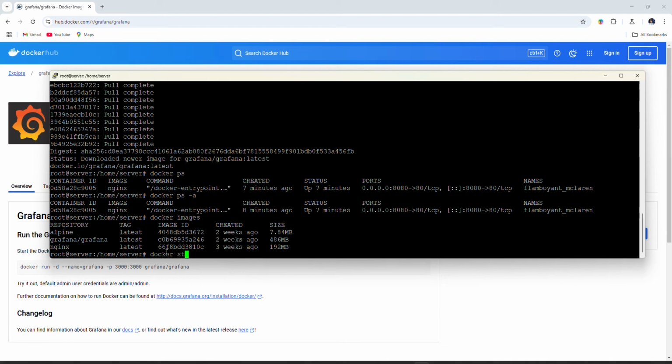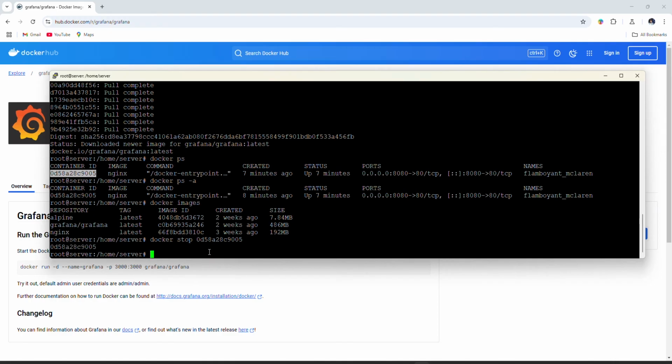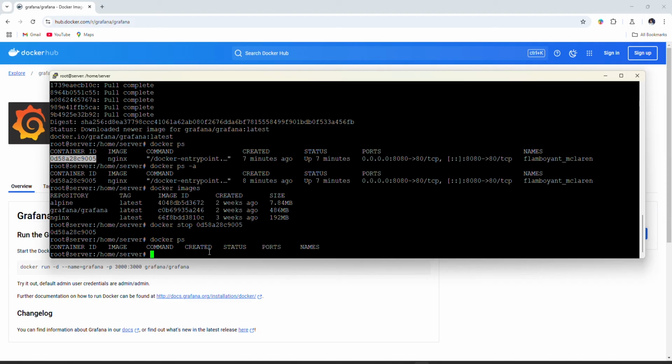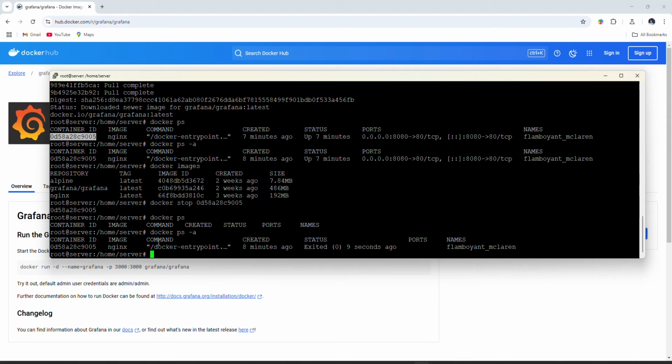We have docker stop. Docker stop means stop a container. First, let's list the running containers. We have just Nginx, which is running. This is the container that is running. You can copy the ID or the name and paste it in here. We will stop the Nginx service. Now the Nginx service is stopped. Docker ps shows no running container, but docker ps -a shows the containers which are stopped, exited and running. We have Nginx, which exited 9 seconds ago.